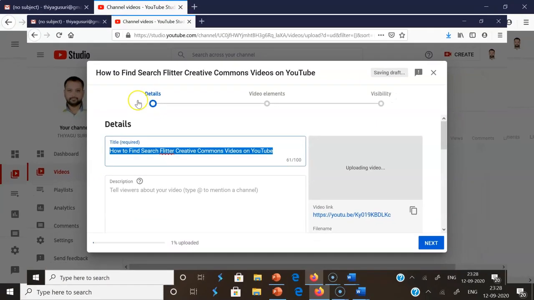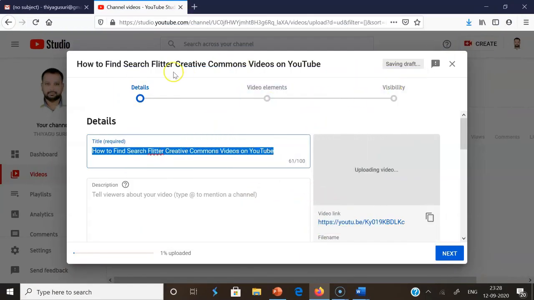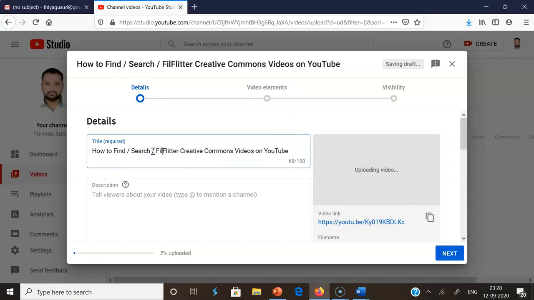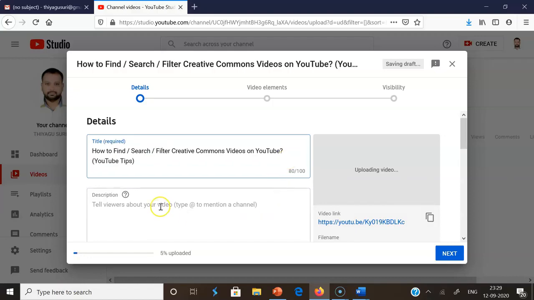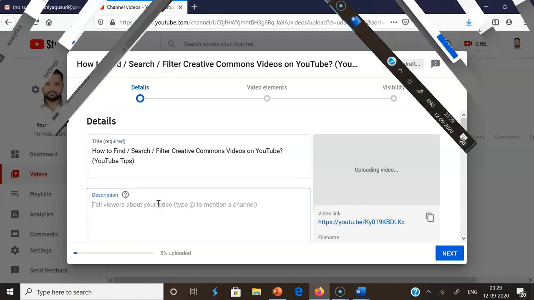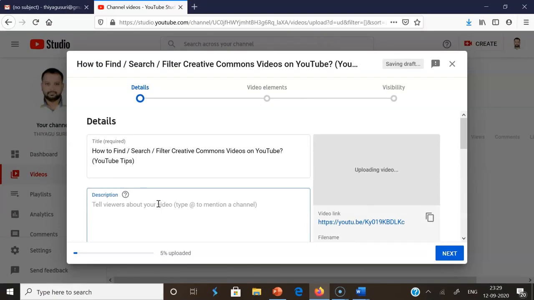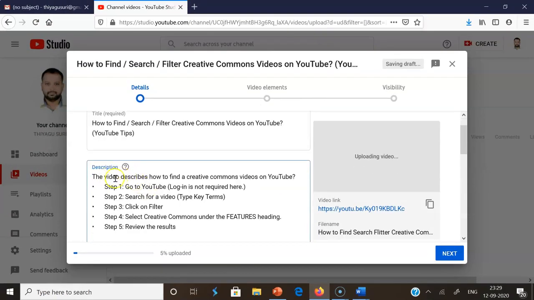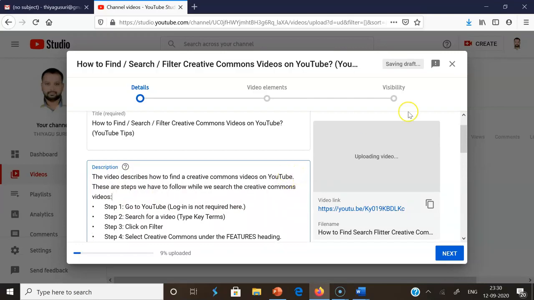In this interface, there are details, video elements and visibility, three steps involved in uploading the video. This is the file name. If you want to change the file name, we have to change the title. I'm going to modify it like this: how to find, search or filter. So I'm giving the filter option. The description is optional, but if you'd like to give a description, it is good. So I'm giving this kind of description: the video describes how to find Creative Commons videos on YouTube. Now I'm giving the description.